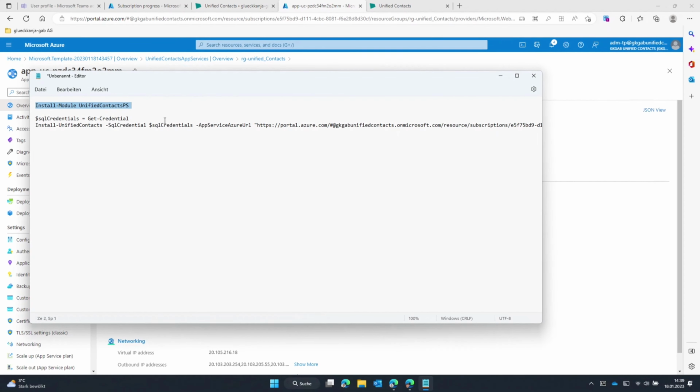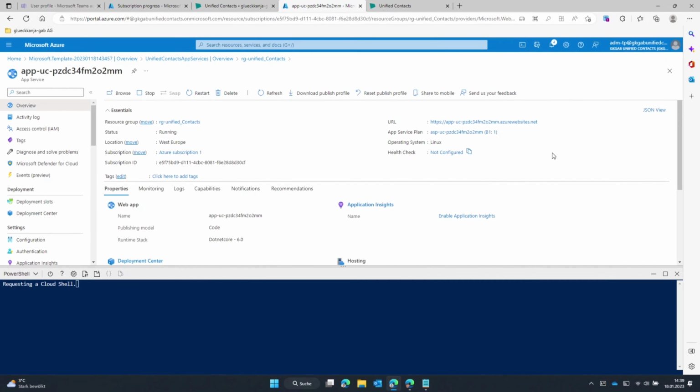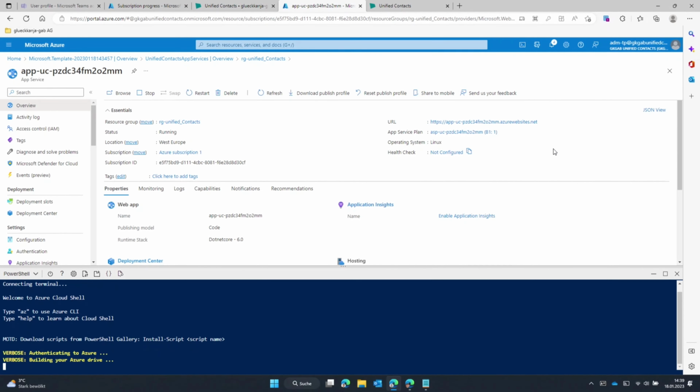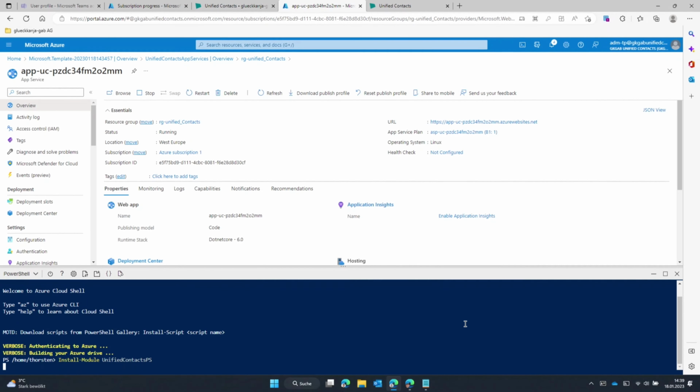So to install the PowerShell module, we switch to the Cloud Shell. You can also use your client PowerShell, but please make sure that you do have the latest Azure AZ modules installed, otherwise it might cause some issues. So if you stay on the Cloud PowerShell, you definitely have the latest modules installed.